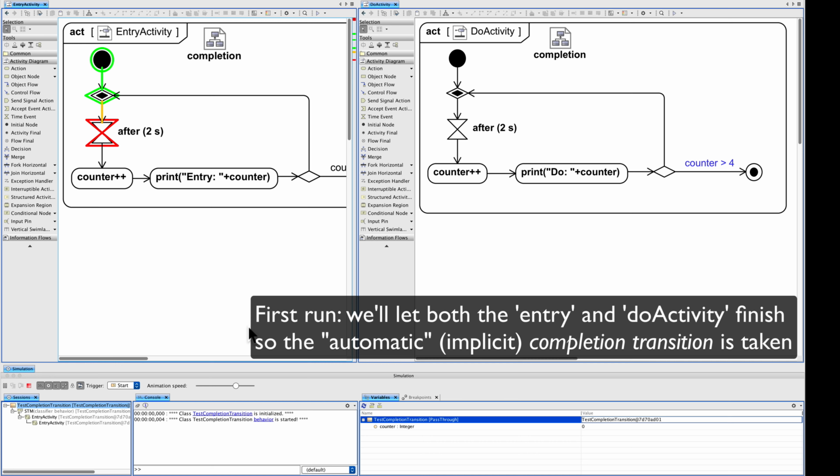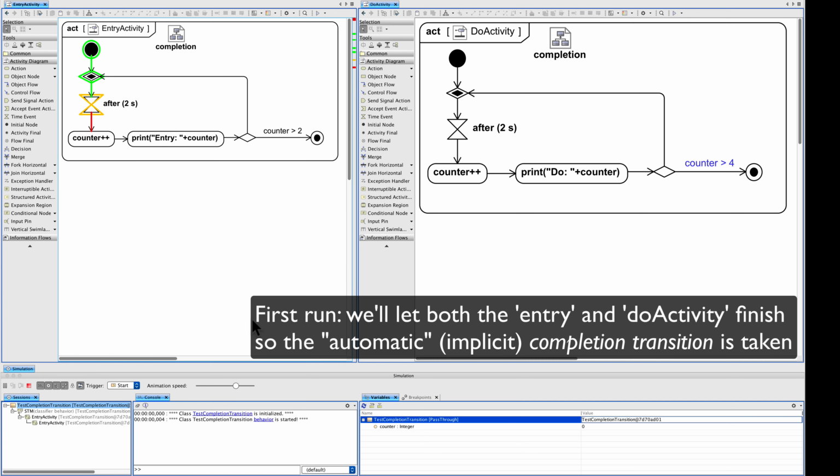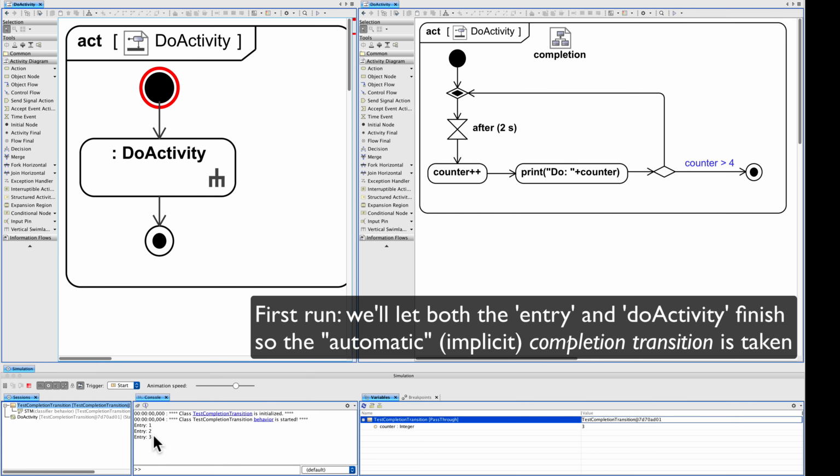So if I visualize that, we can see the counter is incremented. It printed entry 1. It will go around again. After 2 seconds, it will increment the counter. It will print 2. And now it will print entry 3 and move out of that activity. It now moves into the do activity.